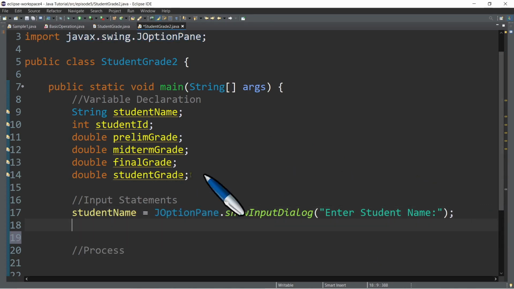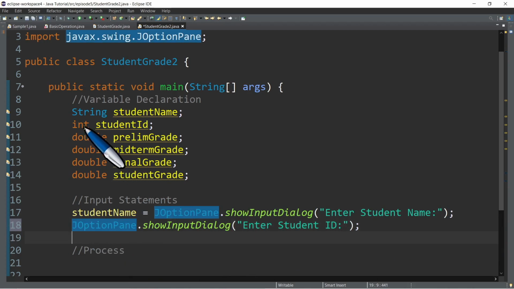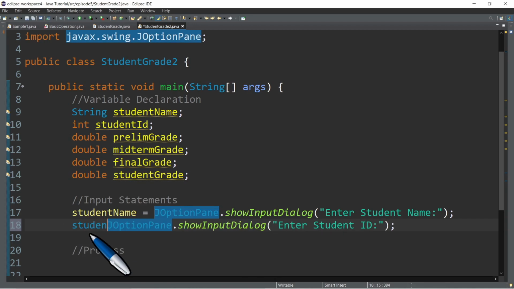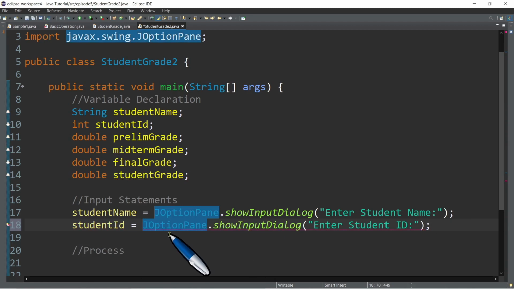For the student ID, we will also use the show input dialog. Same thing here. Show input dialog and then enter student ID, for example, something like this. And since the student ID is an integer variable here, let me try. So student ID is equal to JOptionPane. Now take note that there is an error over here: change type of student ID to string.